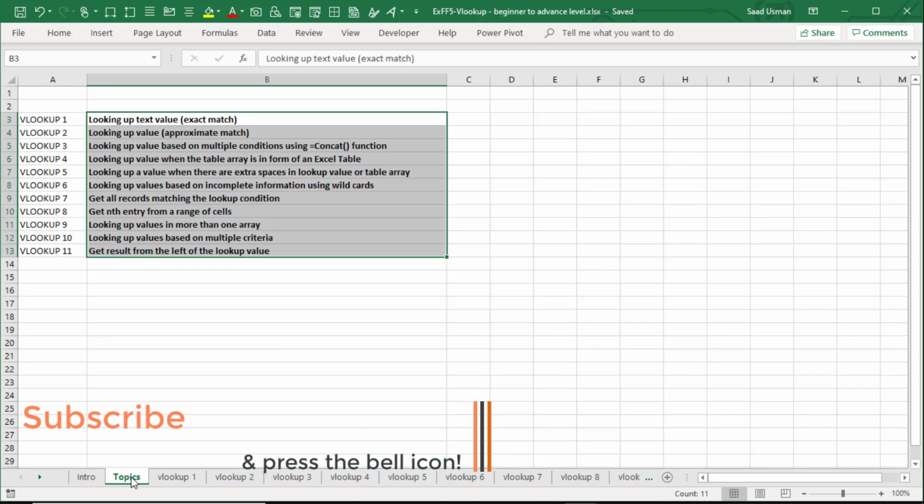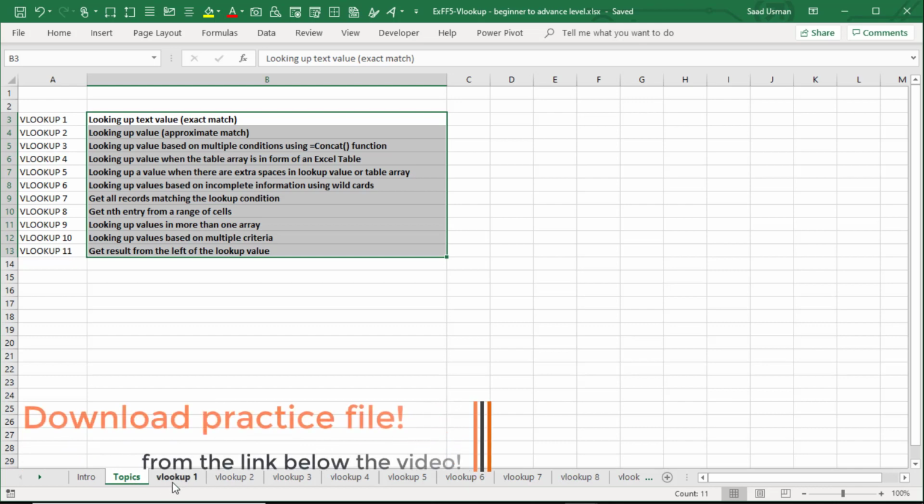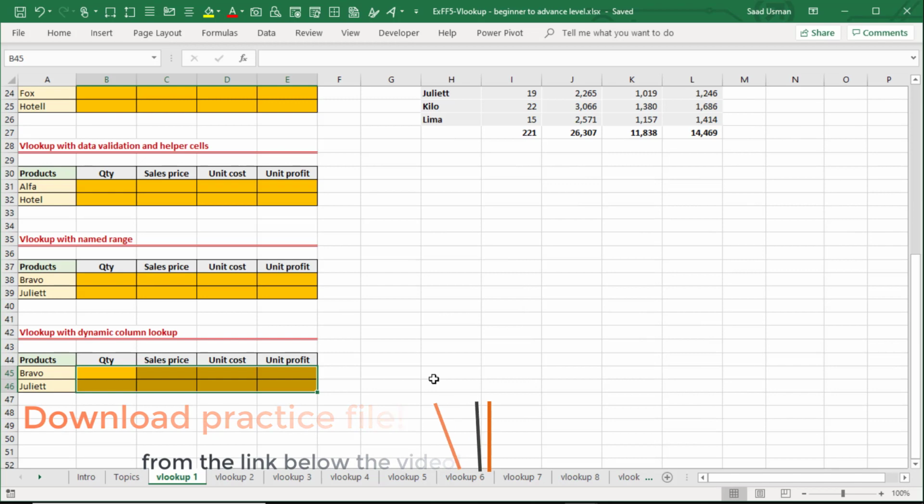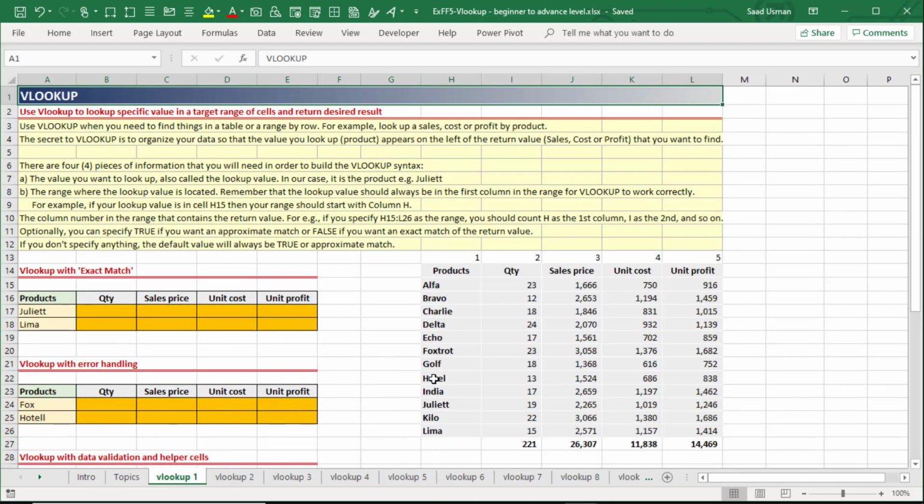Here are the topics that we are going to cover, around 11 topics: looking up text from exact match, approximate match, and then multiple conditions, etc. So I'm going to cover these one by one. Let's go into the first example. You can download this file from the link below the video.